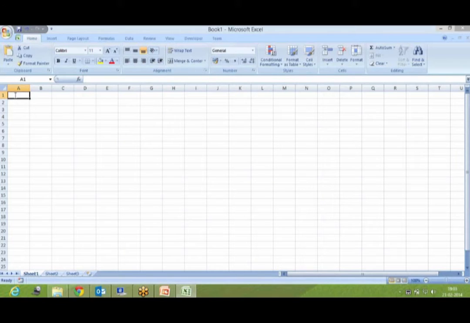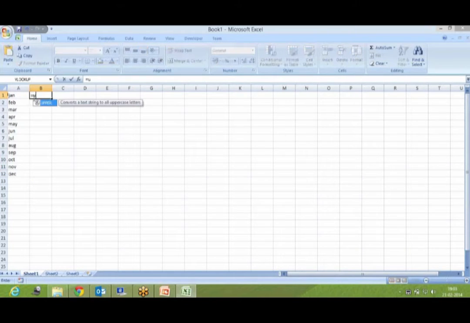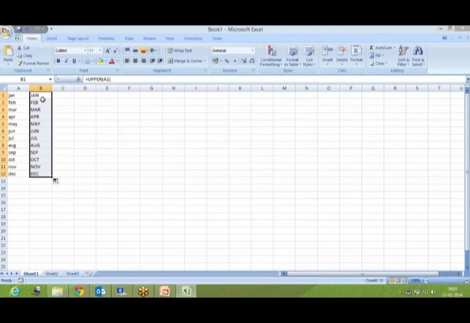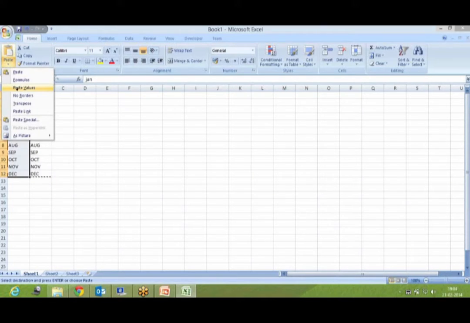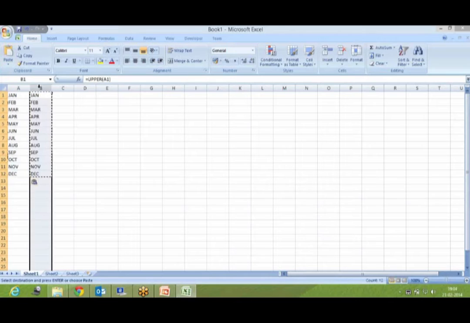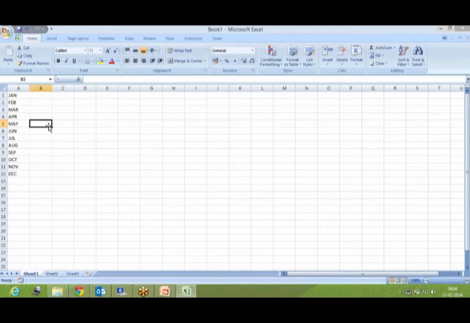So for example, let's say you have Jan. I just do the month so that it's really quick. So you say is equal to upper of the previous cell, and then you fill the data. Now you copy these values and go here and say paste values. So that's how you get the upper case of the data, right?